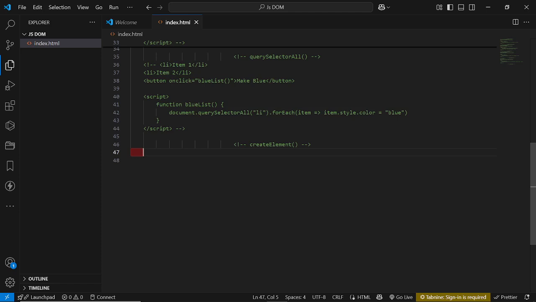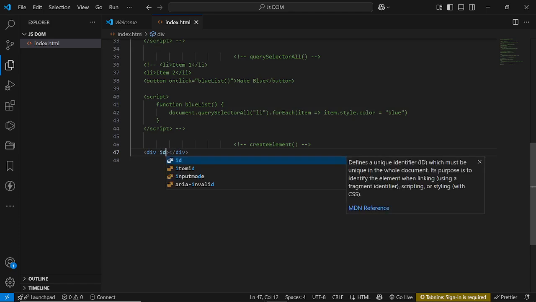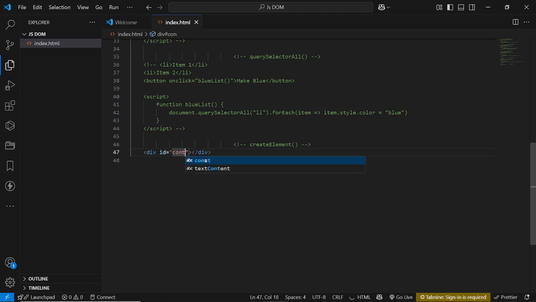So let's create a div tag. Div, yeah. So div is a container. So the ID is container. In our div, we do not have anything here yet. You just give it an ID.